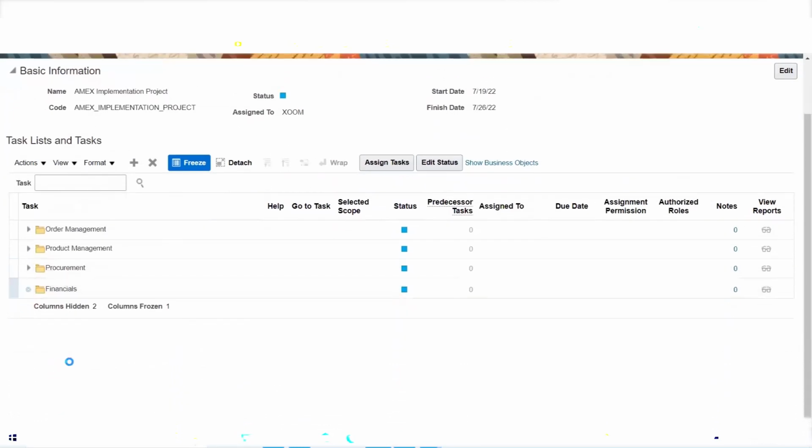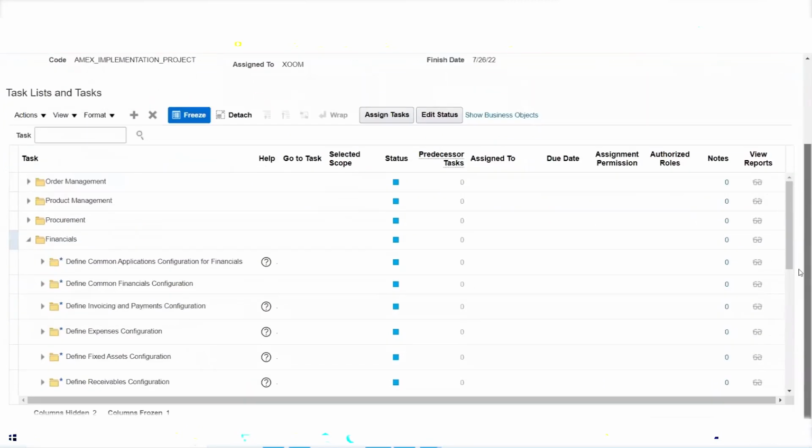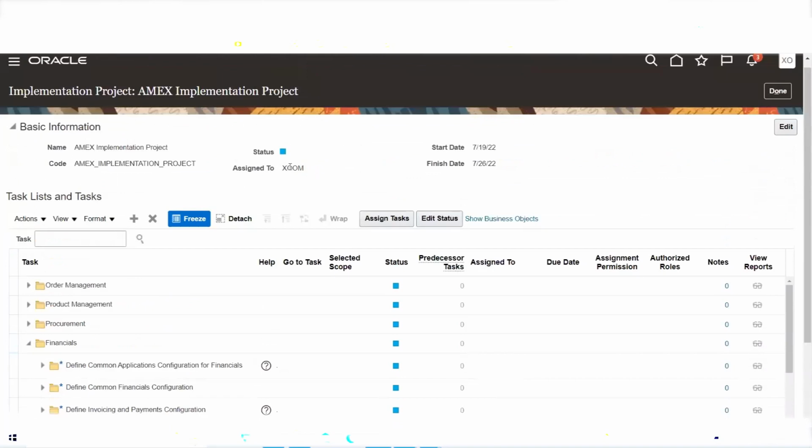Same way financials. Lakshman, one question. Yeah. Here, in this case, the MX implementation project is assigned to a Zoom user. So is it a one-to-one relation, or can one project be assigned to multiple users? No. At project level, the assignment you can do with only a single user. Inside of the project, these we can map with many. We'll see that. But this project can be assigned to only one user.